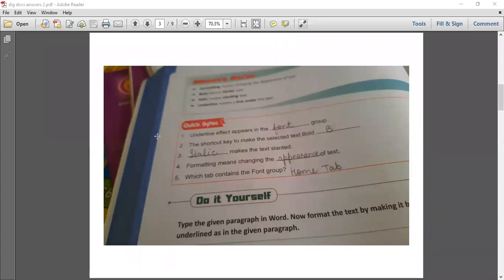Underline effect comes in which group? Font group. Font से related सारी चीजें वहीं पे हैं. Underline, bold, italics, left, right align, center line. Or if you want to change font style, font size, font color, तो font की सारी चीजें आपको font group के अंदर ही मिलेंगी. Right?